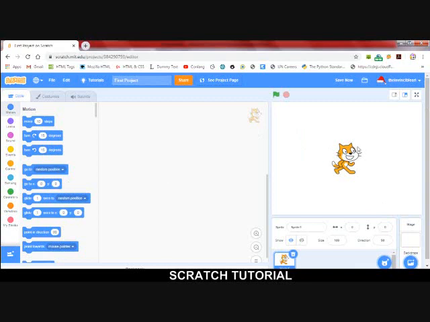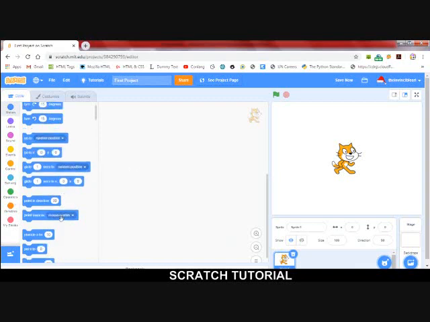You can make it glide, so it will move in a straight line to any position that you give, or like a random position, or like wherever the mouse is. You can even have it go to the mouse pointer. You can make it point in a particular direction.